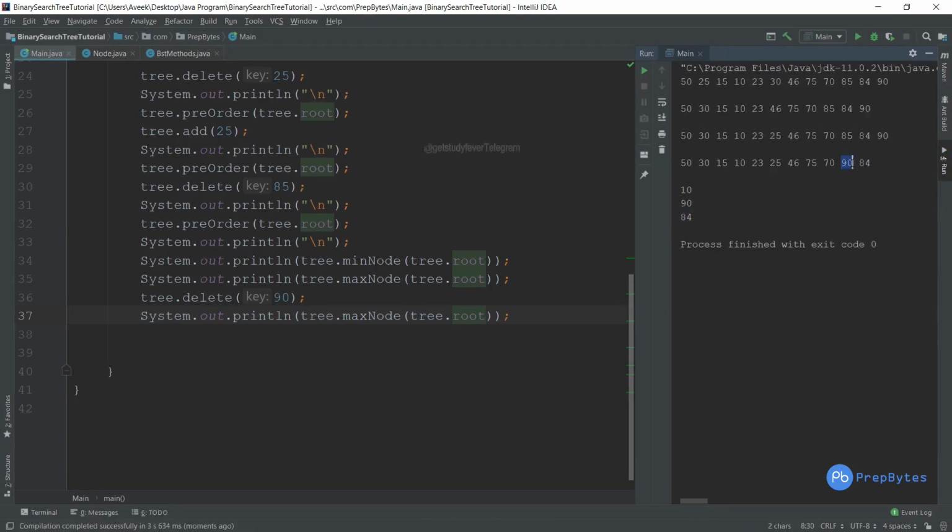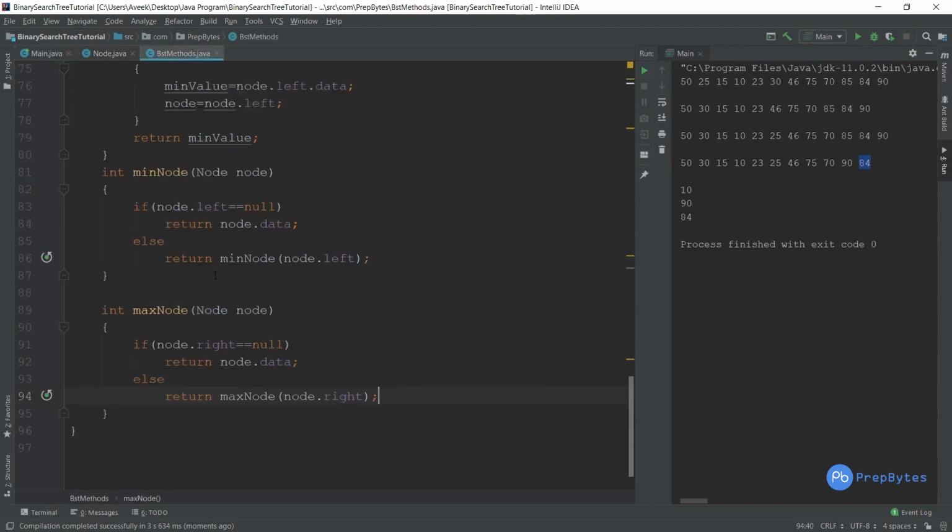Because why? After 90, the maximum element we have is 84. This will become my rightmost node after I delete 90. Okay, so this was my code for the minimum element and the maximum element, that is min node and max node. After this, what we will be seeing now is how to search for any node.